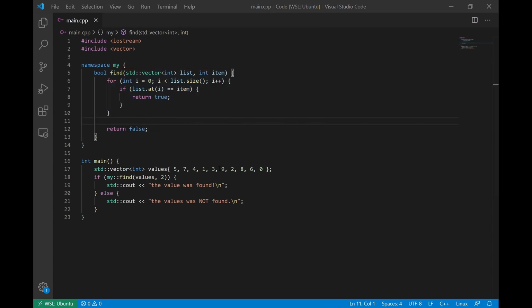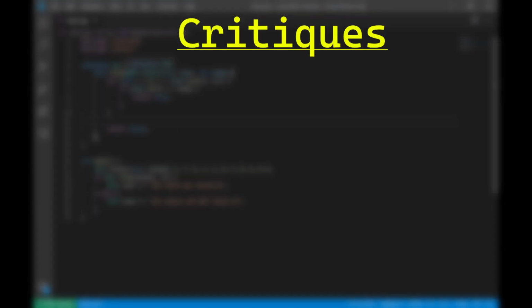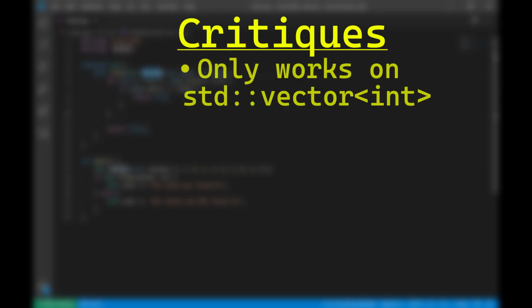Let's think about some of the ways that we could improve this. All right, so there's several critiques we might have of this implementation. First of all, it only works on vectors of integer elements.